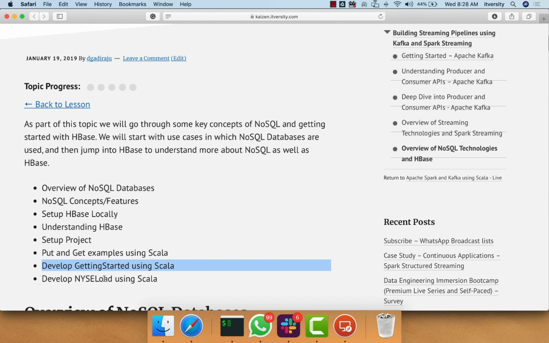Once that is done, we'll develop a realistic application where we'll be loading data from New York Stock Exchange related files into HBase tables using Scala as the programming language, and we'll be using IntelliJ as the IDE. Also we'll see how to build the jar file out of it and deploy that jar file to perform the load from the file into the NoSQL table.